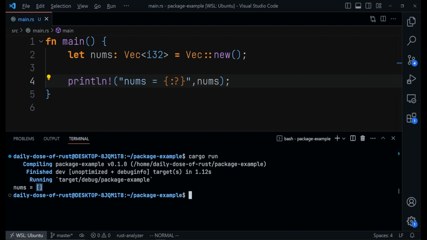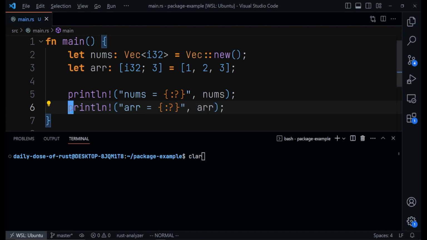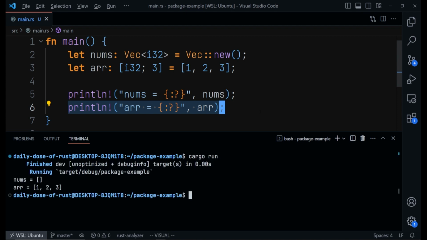You can see that it looks like an array. It's similar to what you will see when you print an array to the terminal. For example, if you have an array, now we have this array that we've defined here, and we are printing it to the terminal. And when we run the code, you see that it looks similar to a vector.